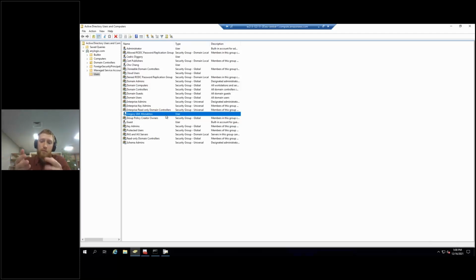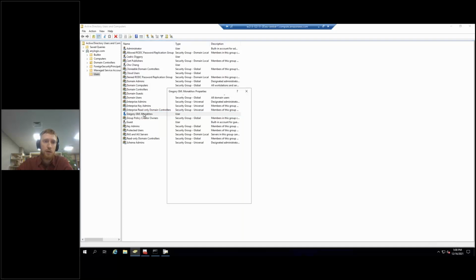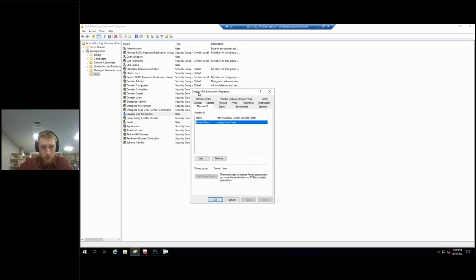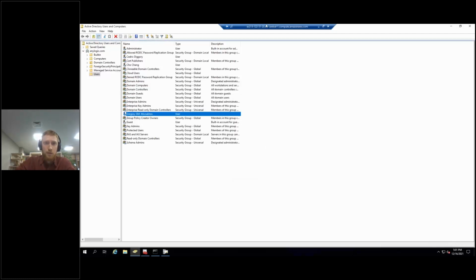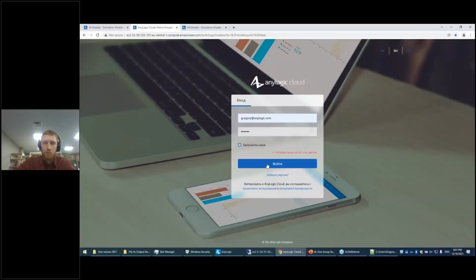Only users which belong to some specific group inside this Active Directory server can access the cloud. This group has the name cloud users, so I need to add the new entry to this group. So I double-click the entry, choose this member of tab, press the add button, and type the group name, cloud users. There is a nice check names button which allows me to check if everything is okay. It seems to be okay. All right. So the system administrator's work is over. And now I should be able to enter.